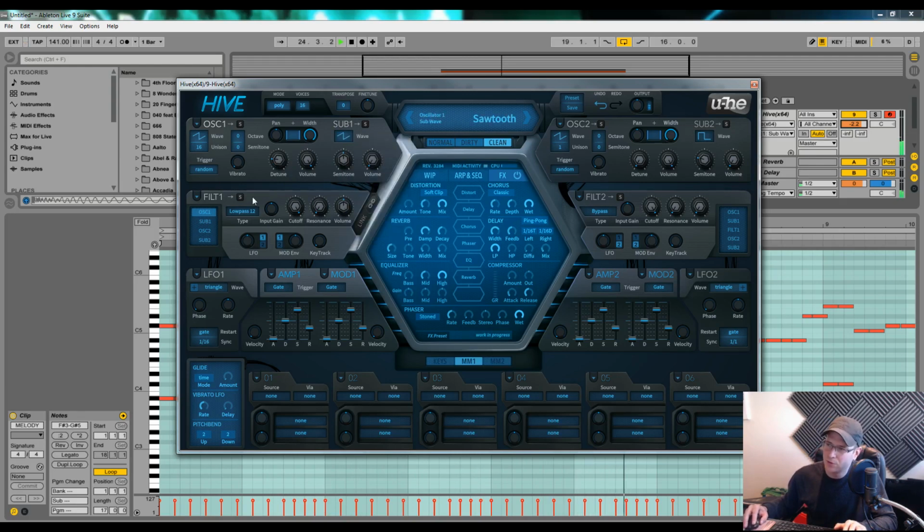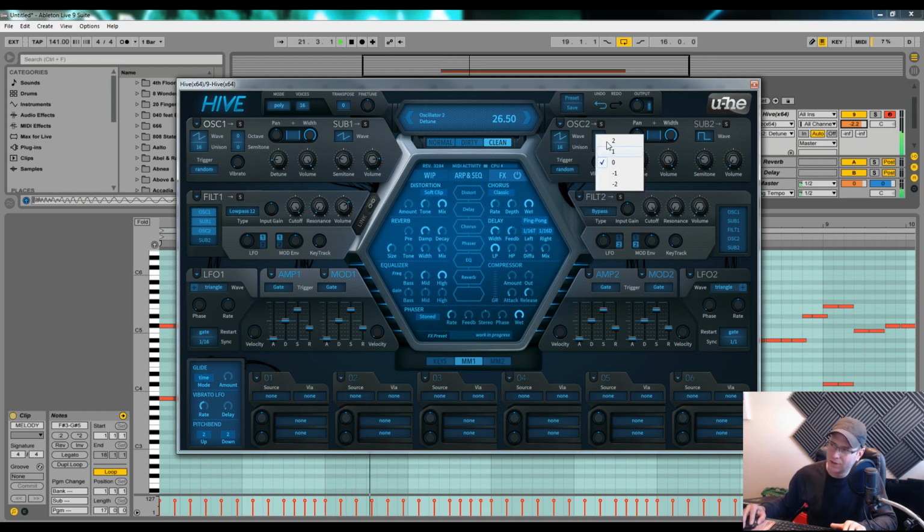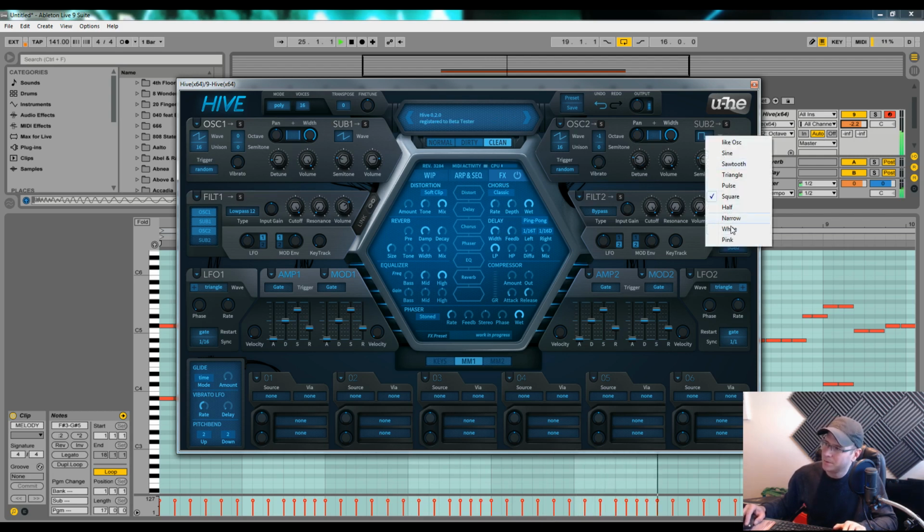Set the sub oscillator to a sawtooth wave. Click that so it comes in. Turn the volume up. We'll bring oscillator 2 in now, we'll click that on. Same again, 16 voices unison. Pull this an octave down. Use a narrow pulse for sub 2, click that in.